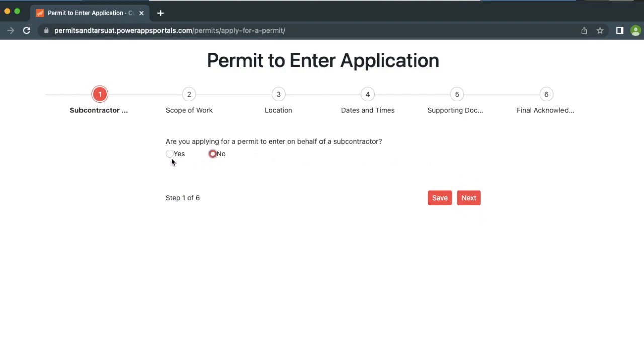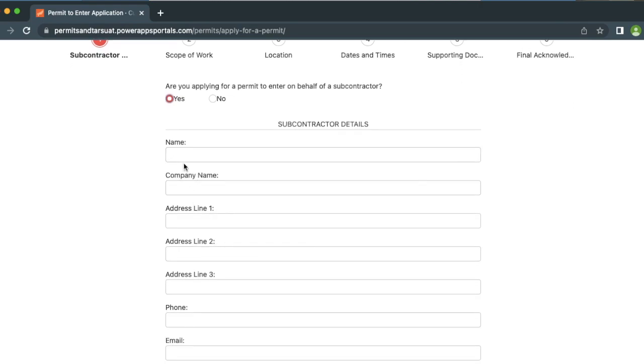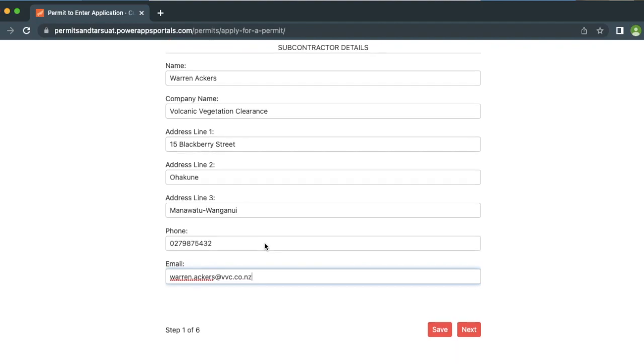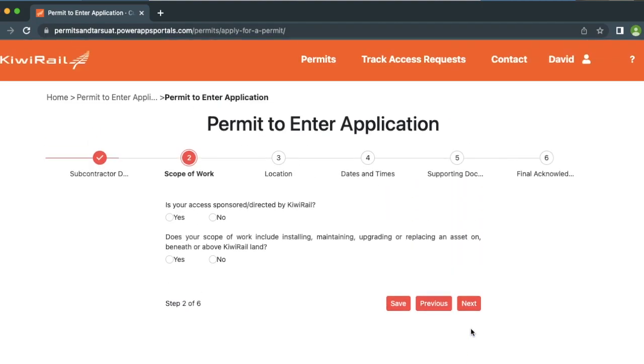We're going to say that we are working with a subcontractor on this project, so I'll just quickly enter the details here and speed those up for you. Clicking Next, we move on to the next phase of the application.